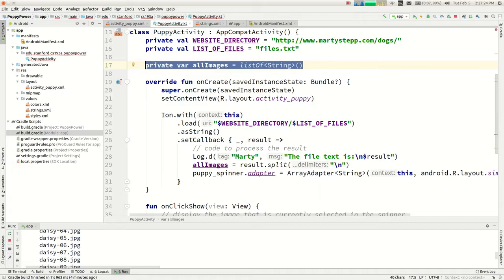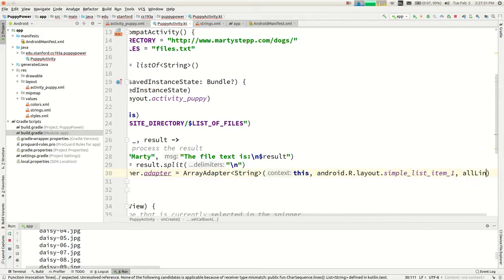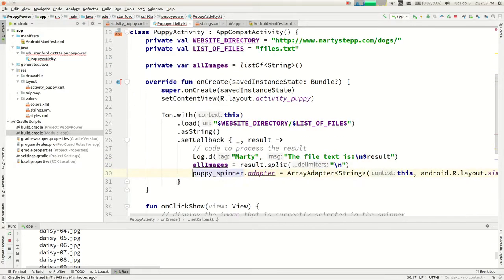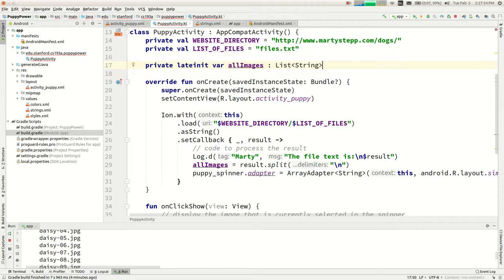So I have this as a private var, and then when I read the data, I just save it in my private var, and then this becomes allImages. Yeah, question? How do we know that that shouldn't be a val? Do we know that it's going to change in memory? Well, the reason I want it to be a var is because I'm setting it equal to something more than once. What I could do is I could say lateinit, and then I could say its type is List<String>, but not give it a value.